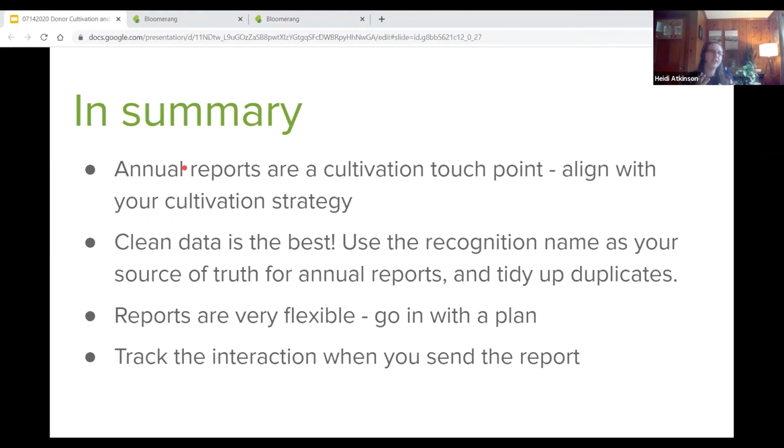So to wrap up what we covered today, annual reports are a touch point. You want to start strategically with where this fits in your cultivation strategy. That drives what you want it to say and what groups you want and which donations and which donors you want to include. When we got into Bloomerang, we talked about how important clean data is. I love using the recognition name field as your single source of truth, and we looked at a couple ways that you can fill that out, and ways to tidy up your duplicates and check for household giving.